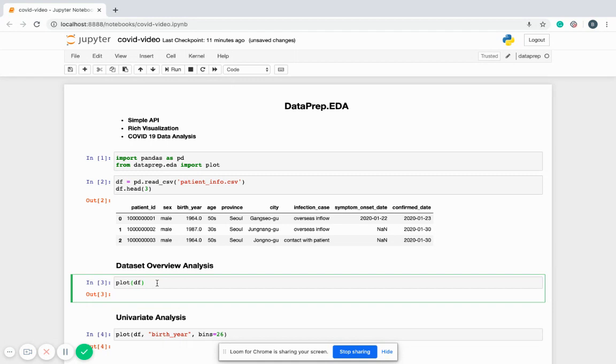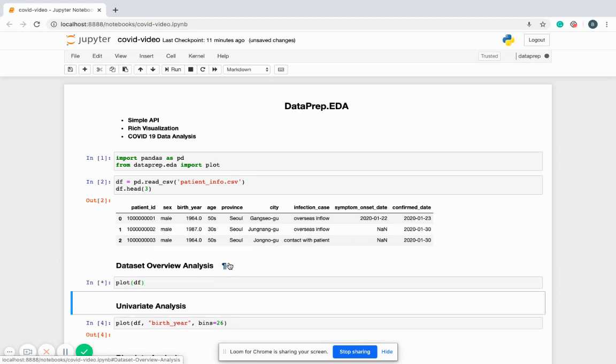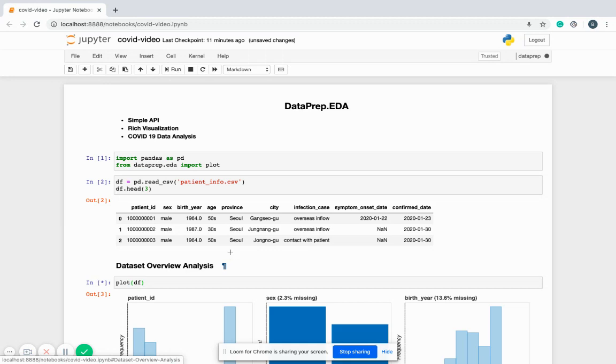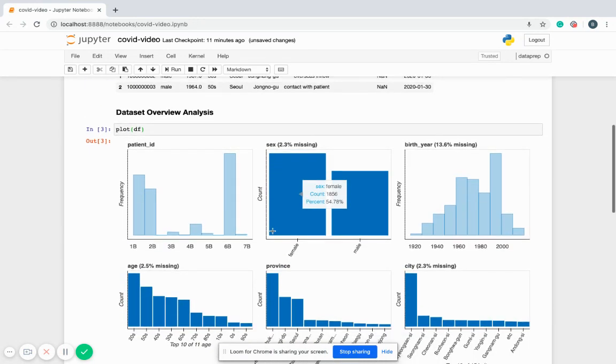In this video, we will see how DataPrep.eda works using a COVID-19 dataset. The dataset we're using is composed of records of COVID-19 patients from South Korea. After getting the data, you may want an overview of it. Such analysis can simply be done by calling the plot function from dataprep.eda.